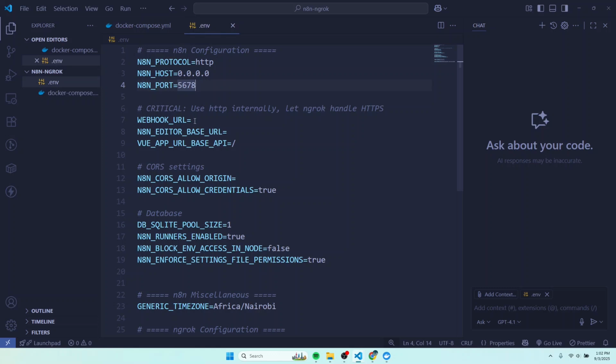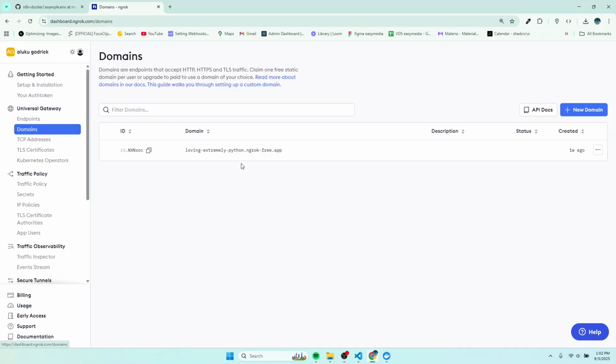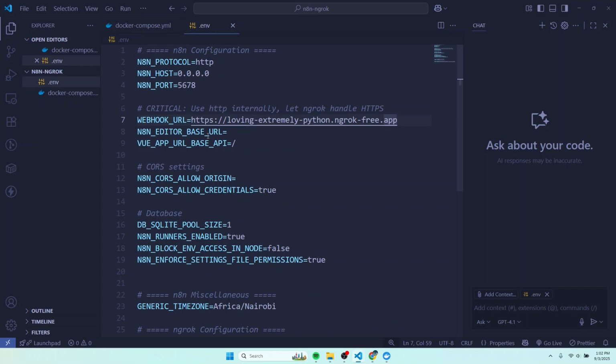Then the webhook URL, when you want to connect this to maybe Google, or you want the triggers from maybe Slack, of course you expect this to be your domain. So the webhook URL is going to be my domain from Ngrok, which is this one here. So maybe I should just click on that and copy that domain. So it's the same domain that I have put here.